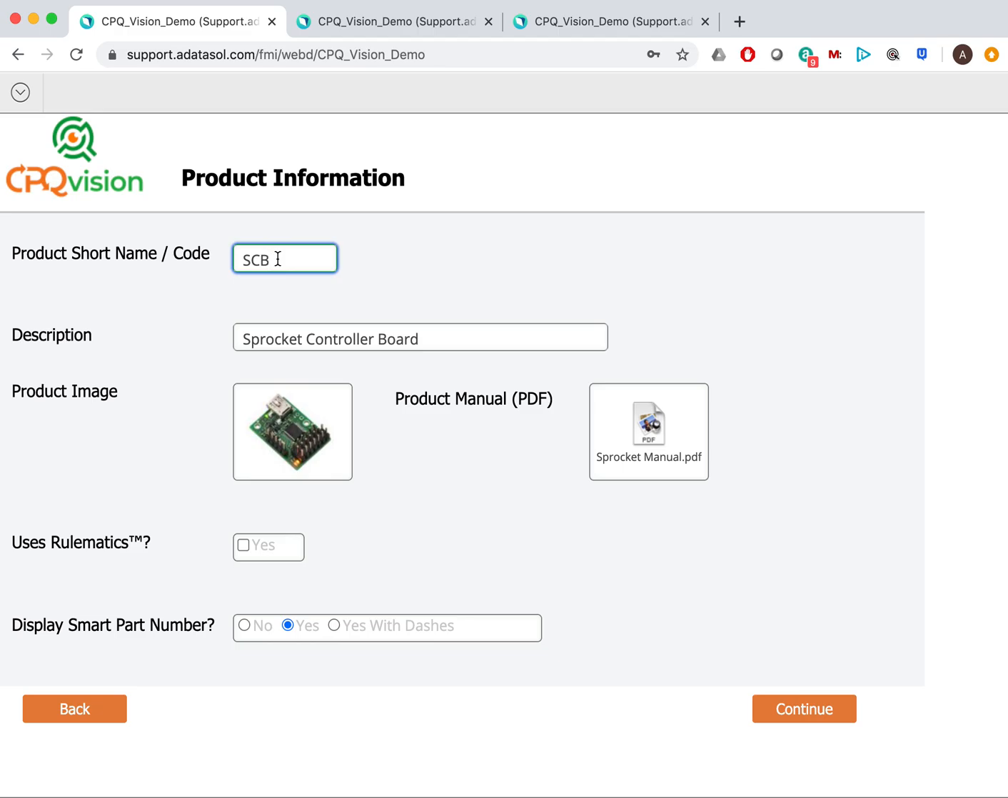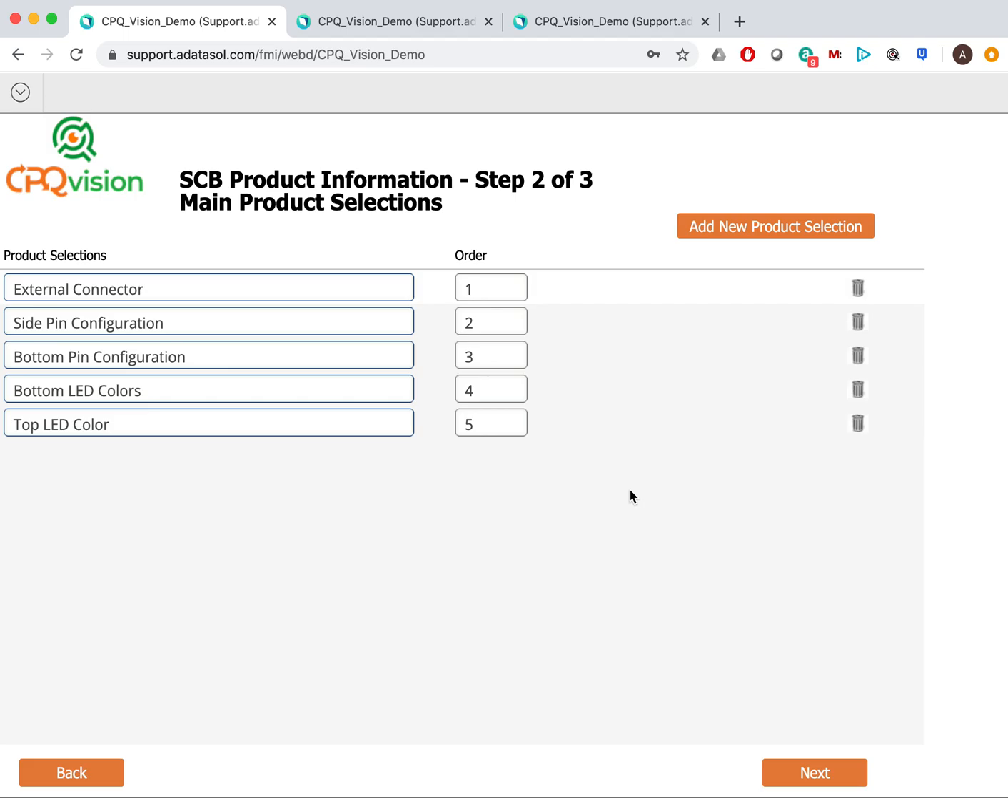That, in this case, would start with SCB, the product short name, and then the additional product choices that we're going to go through right now. That makes it very easy to reorder a product down the road by automatically configuring it based on the smart part number. So I'm going to hit Continue here. It's just going to confirm that we're not using the Rulematic engine, and then we're given our basic product choices.